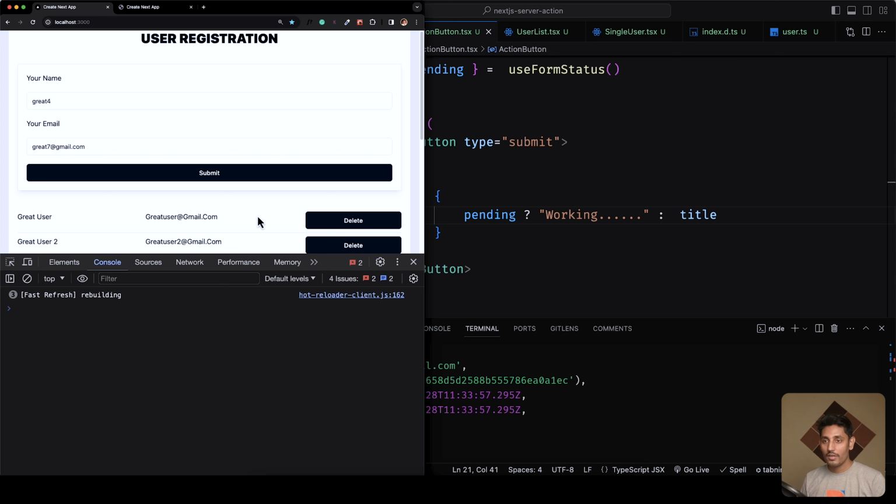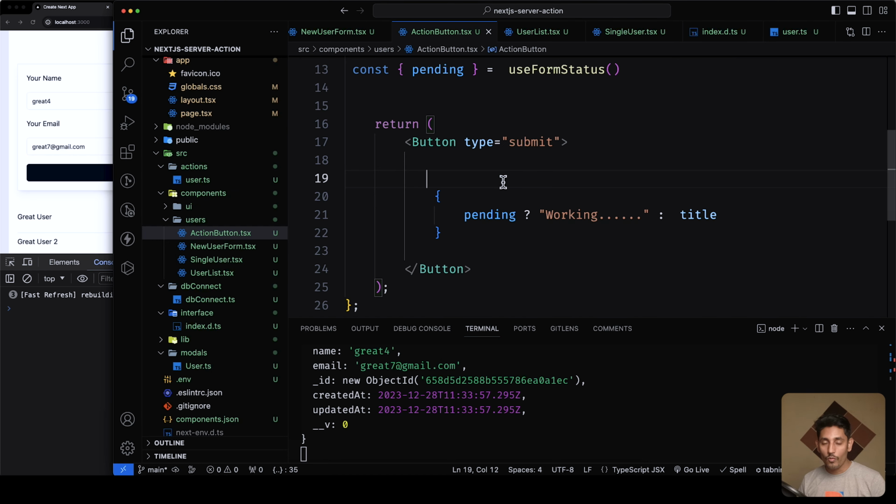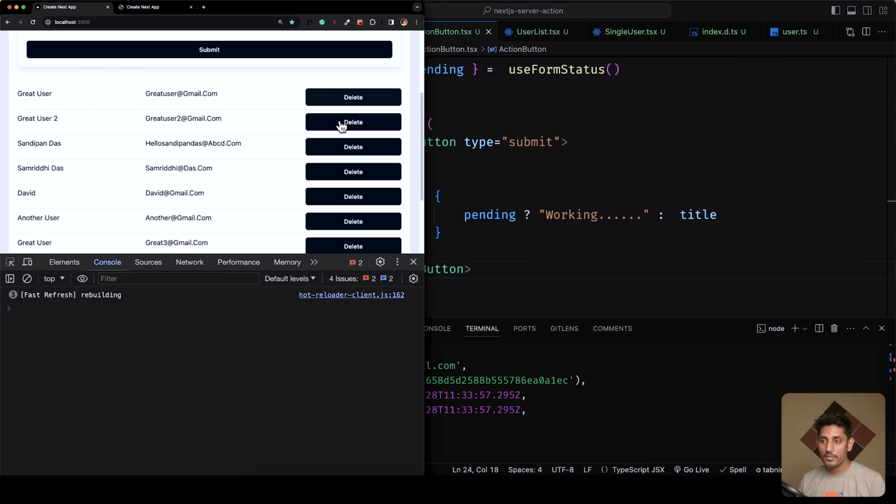So this is another comparison. With the traditional style, if you want to show a loader, there will be lots of functions we have to implement. But using server action and useFormStatus, it is quite easy to show a loader or insert the component. So that's it for now. In the next video, we'll implement the delete function.